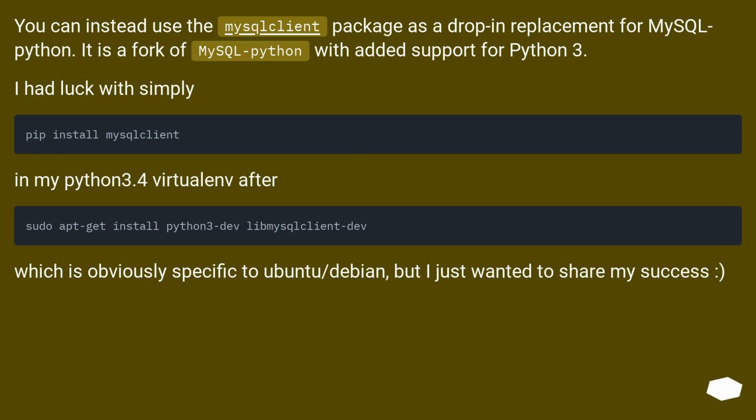I had luck with simply installing it in my Python 3.4 virtual env after running the following, which is obviously specific to Ubuntu/Debian, but I just wanted to share my success.